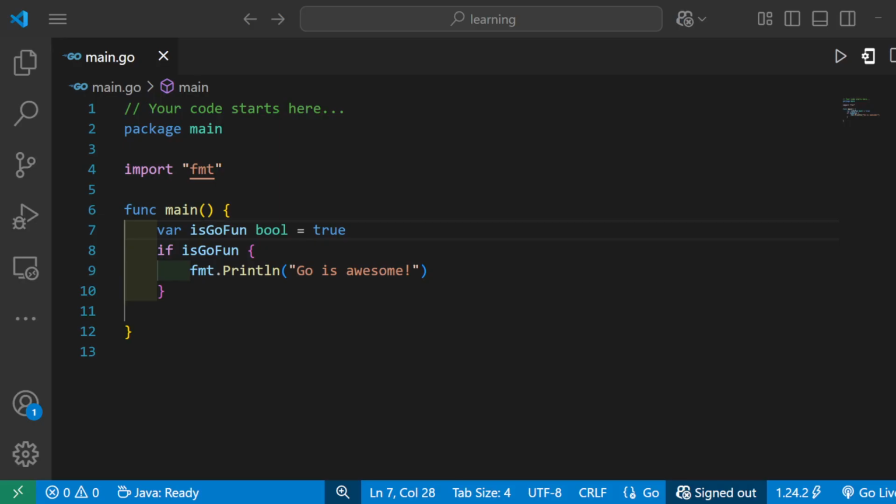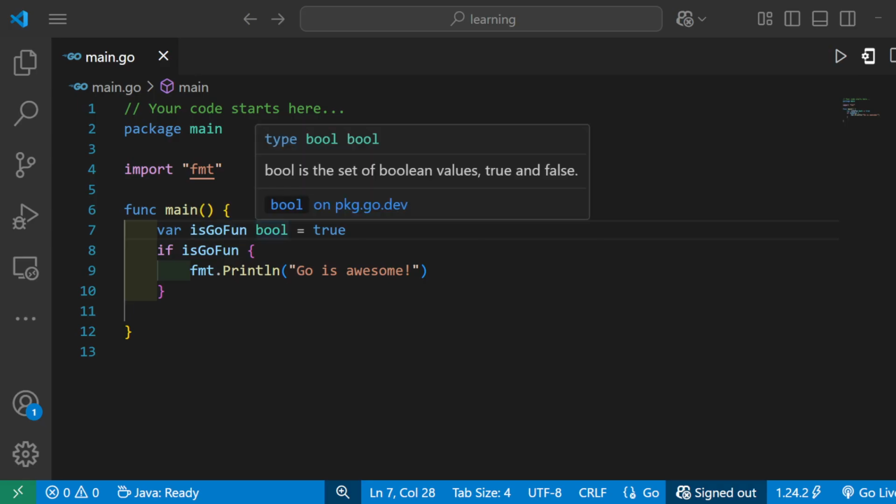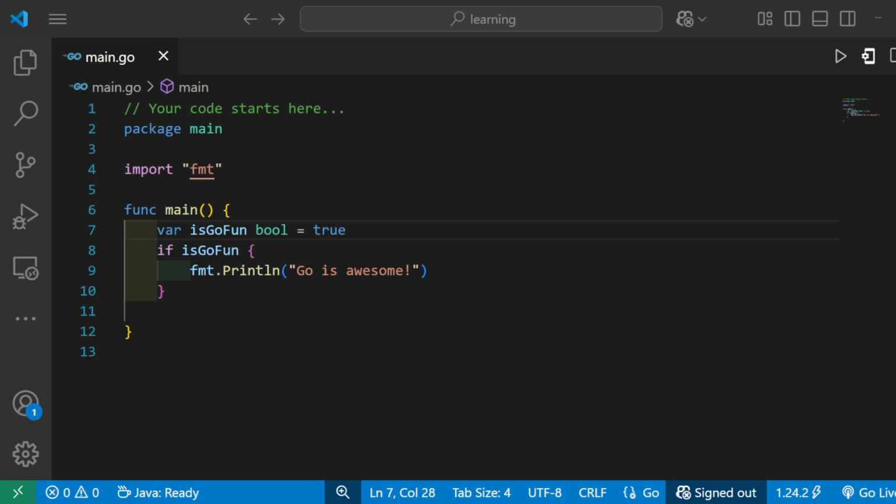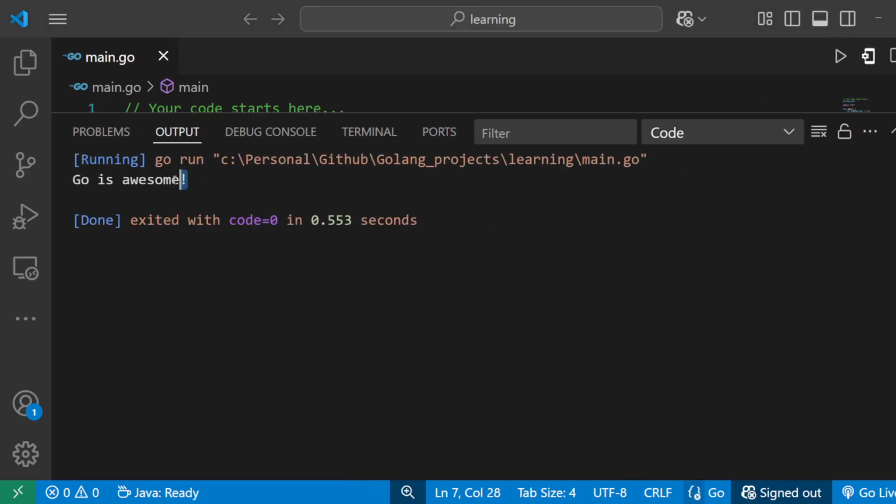Here we have declared the variable goFun as a boolean equal to true. This line declares the boolean value of true, and the conditional if statement checks if the value of goFun is true. Since the variable was initialized with true, the condition will be satisfied and the code inside the curly braces will be executed. So the final output should be: Go is awesome.